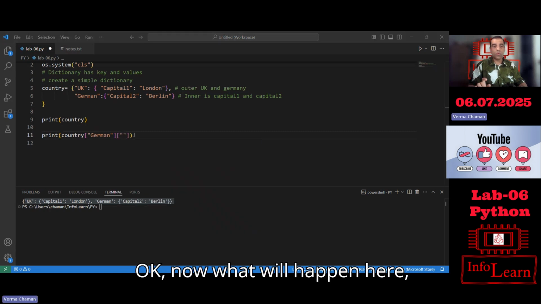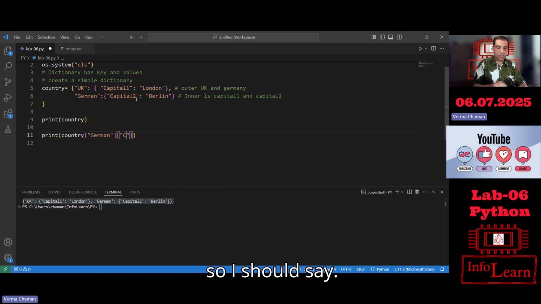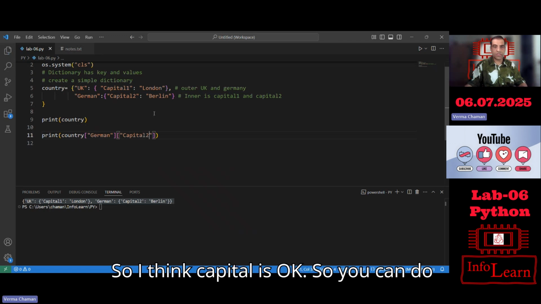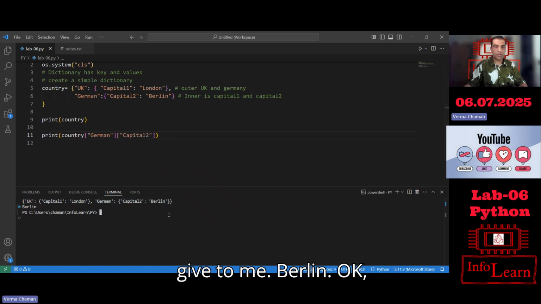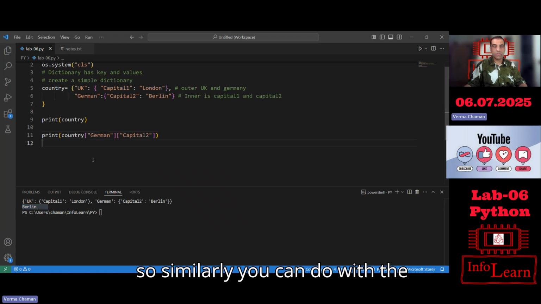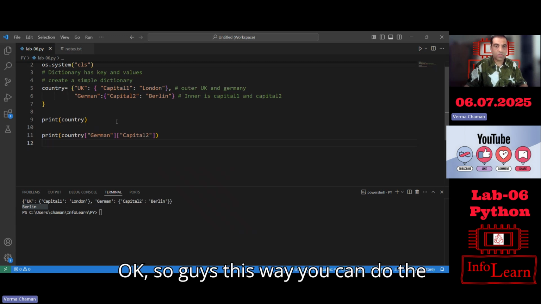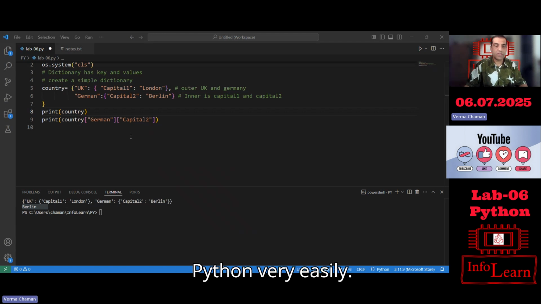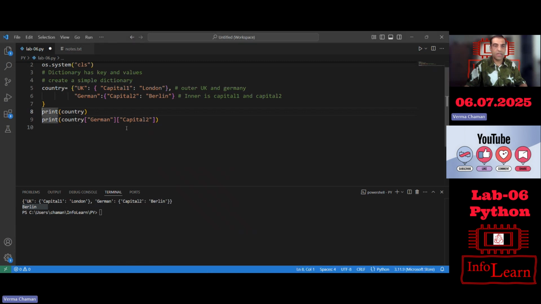Okay. Now what will happen here, because German has a key, so I should say capital. Please see the spelling should not be any issue. So I think capital is okay. So you can do that, and let's see what it will give to me. Berlin. Okay. So similarly, you can do with the other members or other dictionaries. So guys, this way you can do the nested structure in Python very easily. Okay, I hope you can get it very easily.